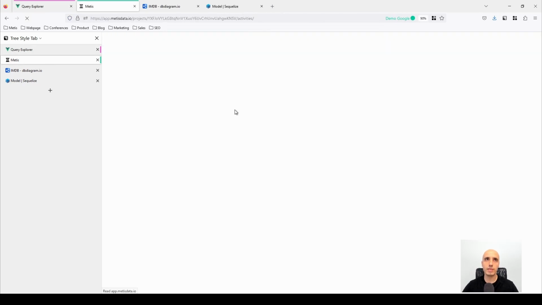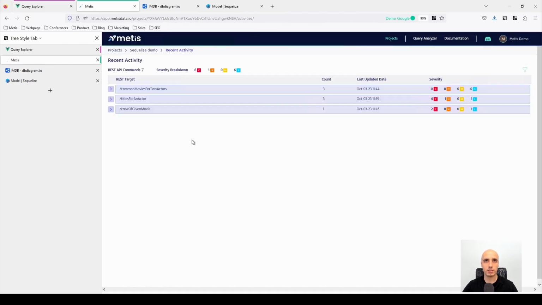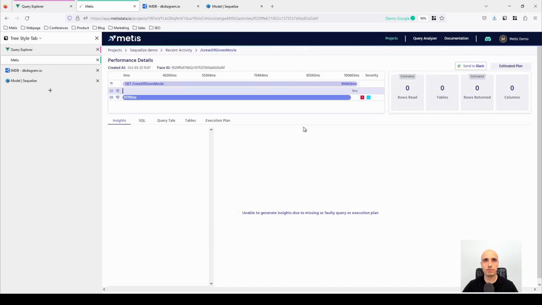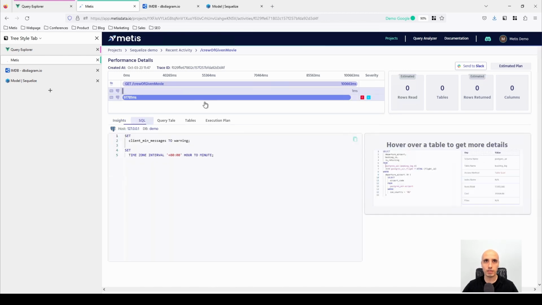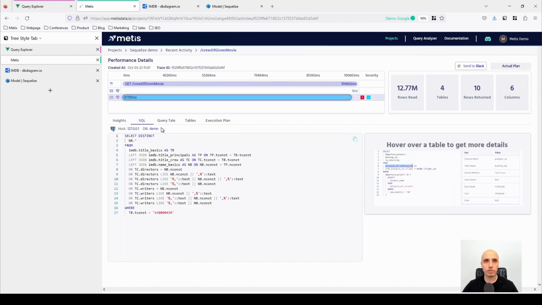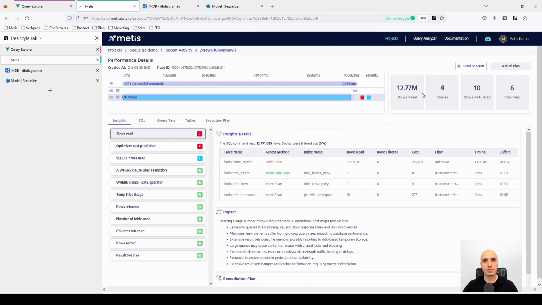Let us now go to Metis and see what happened behind the scenes. So we can go to crew of given movie and we can see that this query executed for nearly 100 seconds. So that was quite a lot. If we go to this query that was executed, we can see our conditions encoded here as expected. The problem with this query is, well, it is reading 12 million rows and scanning this whole table.